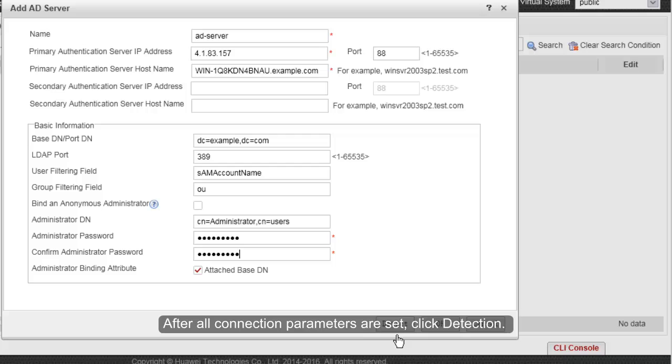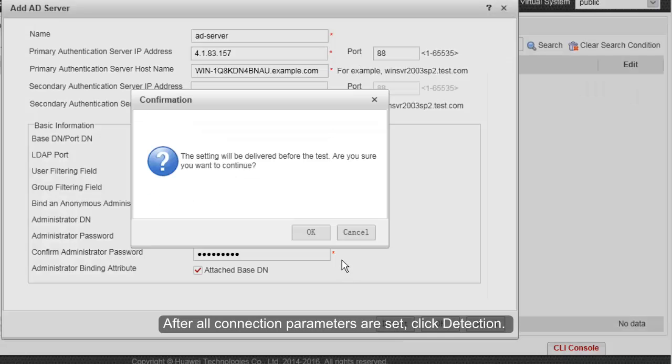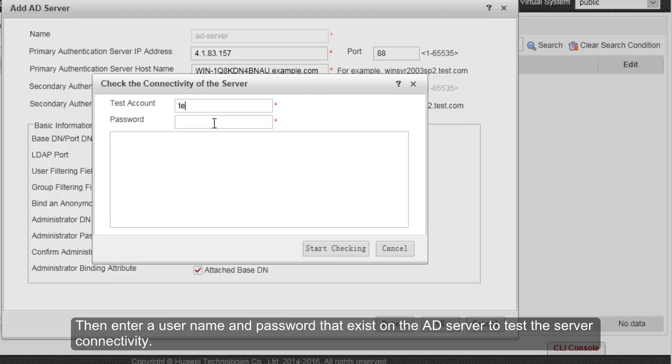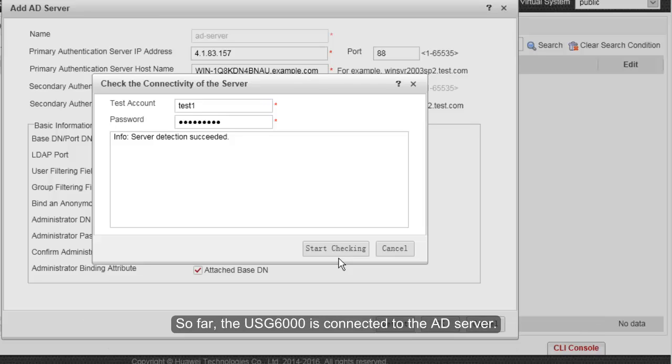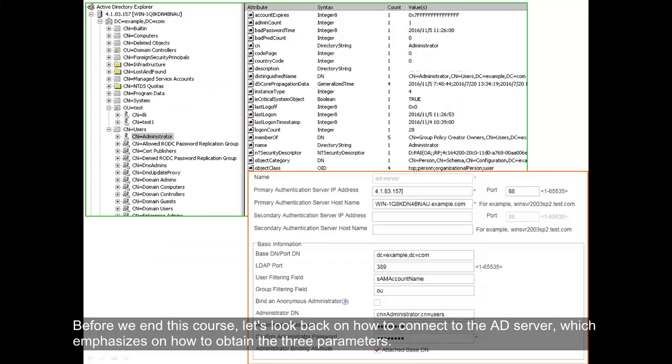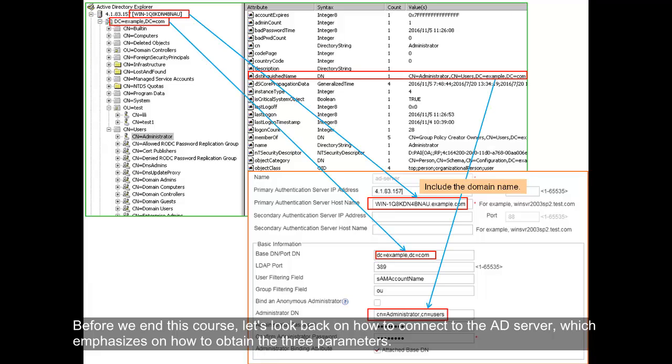After all connection parameters are set, click Detection. Then enter a username and password that exist on the AD server to test the server connectivity. So far, the USG6000 is connected to the AD server. Before we end this course, let's look back on how to connect to the AD server, which emphasizes on how to obtain the three parameters.